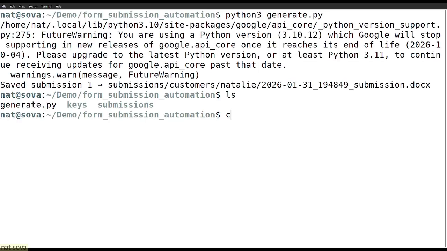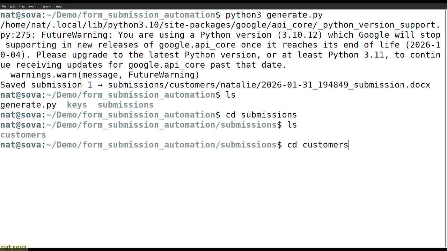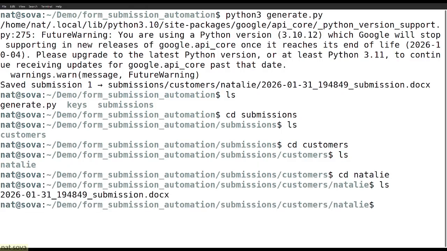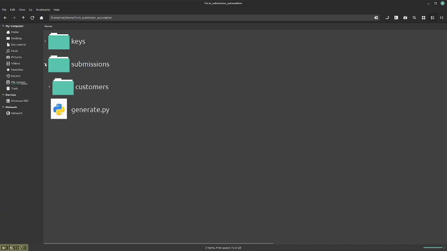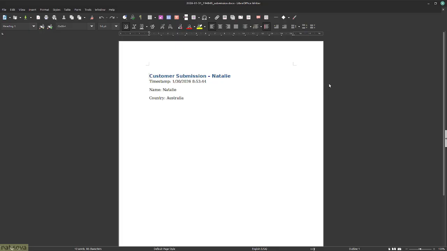So we can see that a folder was created called Submissions. Inside it is another folder called Customers. Inside that is the name of the first customer who submitted a form response. And finally, inside that folder is the actual document. And here is the same file structure as displayed in the file system GUI: a submissions folder, a customers folder, individual folders for each submission, and the final generated Word document. This generated Word document can be customized with your own text and branding.